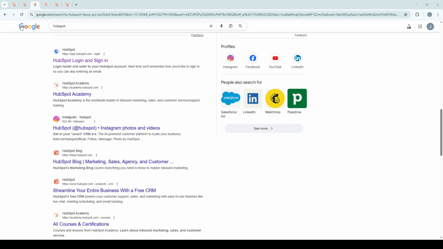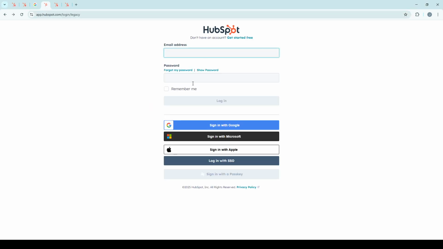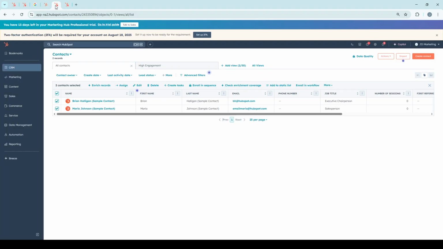If you don't have an account yet, don't worry, it's simple to sign up on the HubSpot website. Follow the prompts to either log in or create a new account, which will grant you access to the HubSpot dashboard. Once you're logged in, the next thing you'll need to do is navigate to the CRM platform.